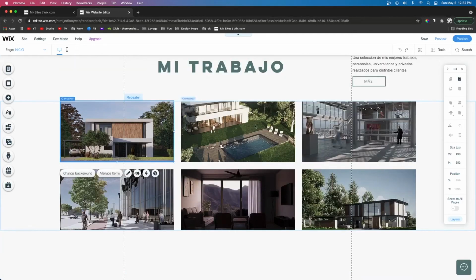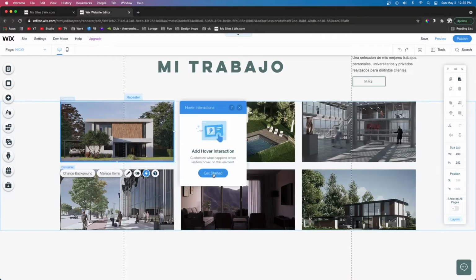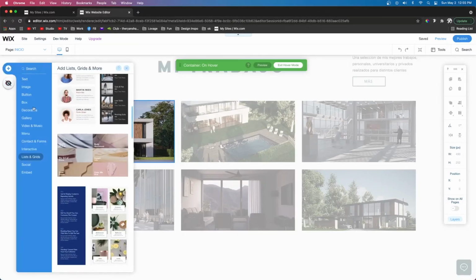Okay, now I had just finished putting in images of all his work. And the cool thing about repeaters is each item in the container can be used as a hover box. So the first thing we're going to do is click on an item in the container. We'll click hover interactions and get started. Now we can add stuff to this hover box.